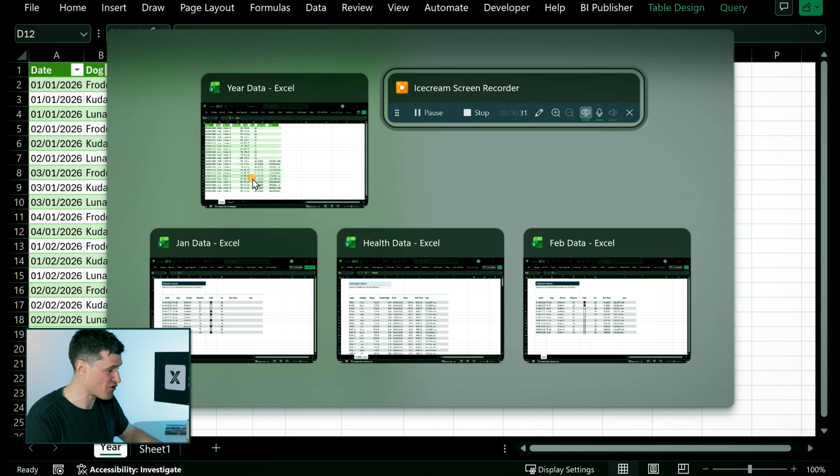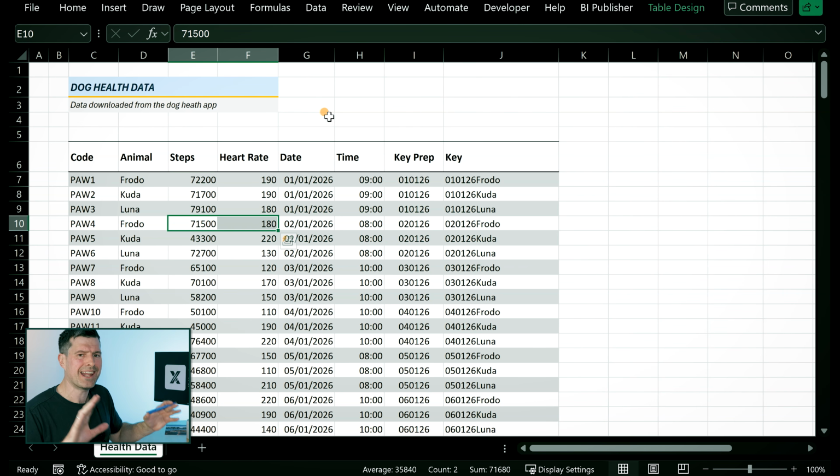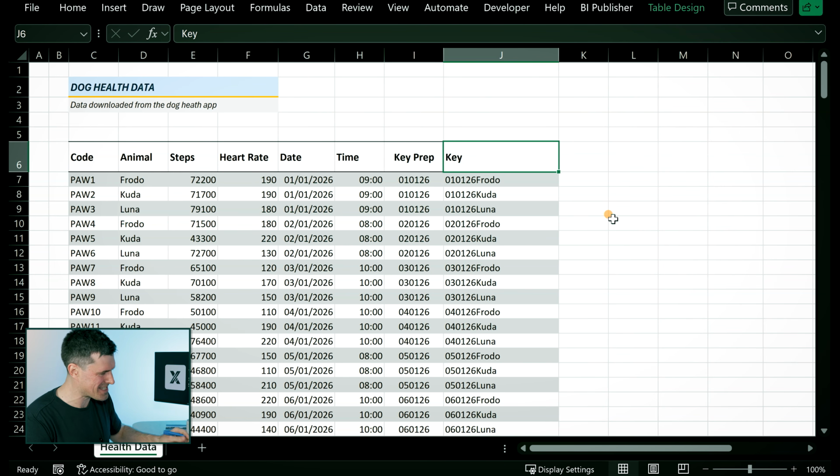So the file we're interested in this time is our health data file, because here we've got data related to each dog walk, things like the steps and the heart rate, but you can see the column structure is completely different. So how can we marry these files? How can we get the rows to match up? Well, the key concept here is the key column. So what's this all about?